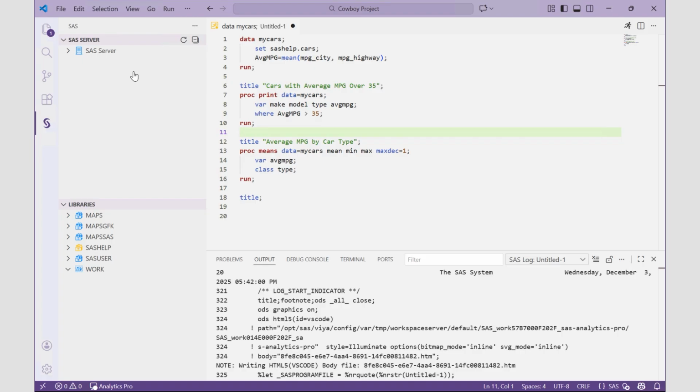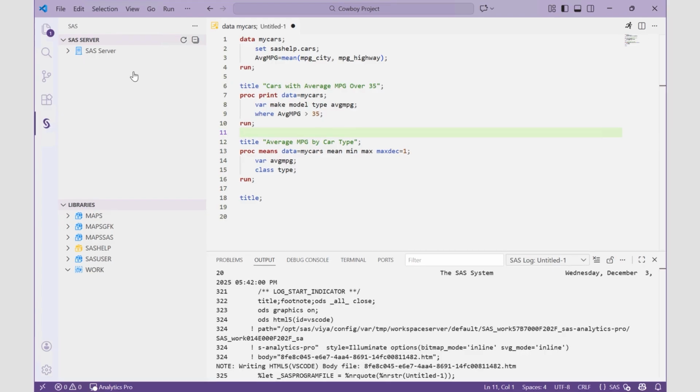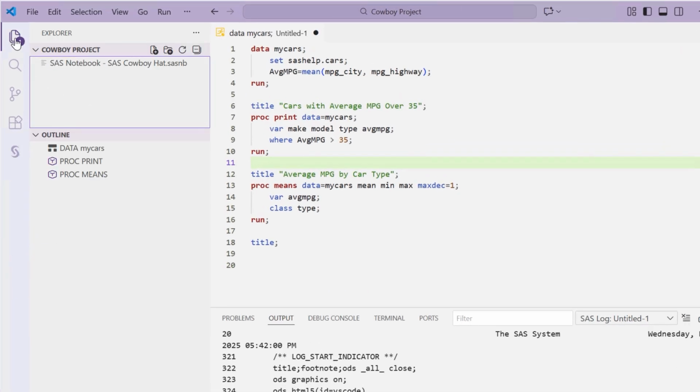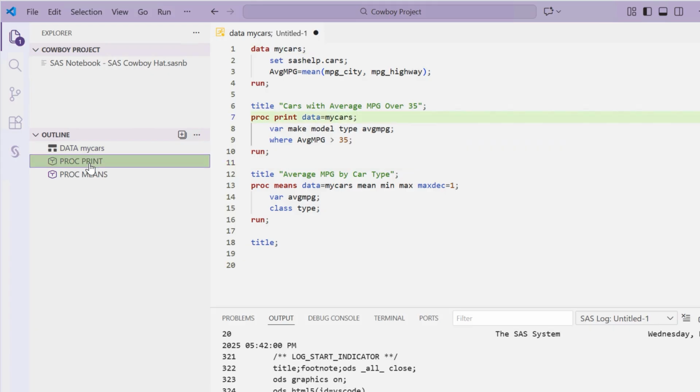We've already explored the extensions view and SAS pane from the activity bar. Now let's talk about what the other icons on the bar represent. The Explorer view lets you connect to folders on your local machine or SAS server. This is where I opened my SAS notebook previously. Once connected, you can browse your files, view outlines, and see a history of file changes, such as when the file was last saved. I can see an outline of my code here, allowing me to easily jump to the section I need. This is especially useful for long programs.